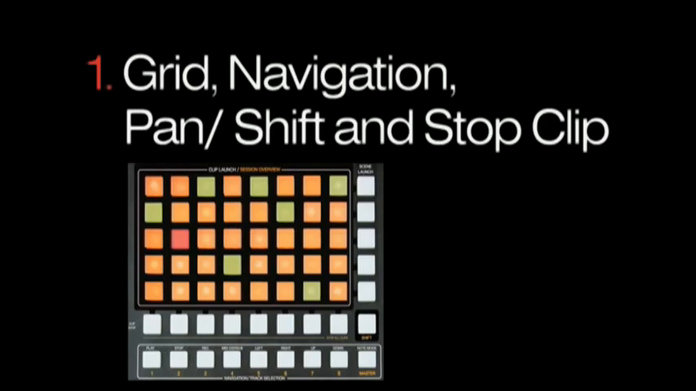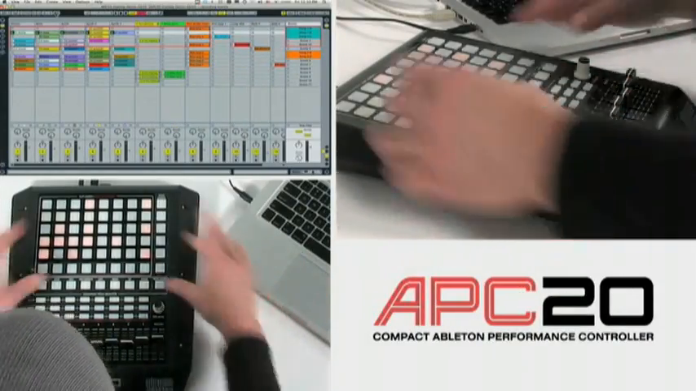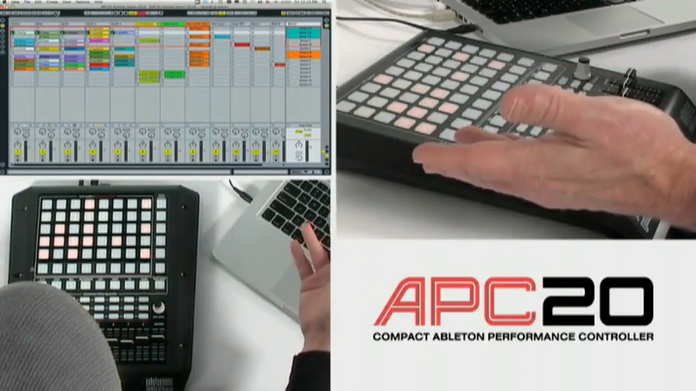In this video, we'll cover grid, navigation, pan, shift, and stop clip. So let's take a look at the APC20 and how it works with Ableton Live. We've got an 8x5 grid, which corresponds with a tactile interface with session view inside Live.